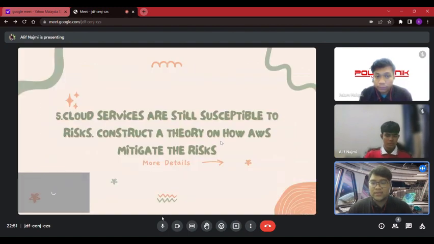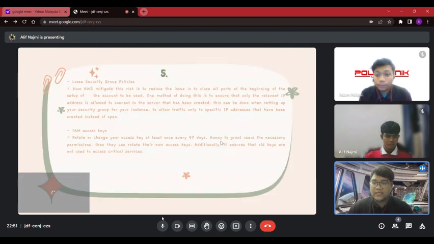And the next is that cloud services are still susceptible to risk. Construct a theory on how AWS mitigates the risk. First risk is a loose security group policy. How AWS mitigates this risk is to close all the ports at the beginning of the setup of the account that is used. One method of doing this is to ensure that only the relevant IP address is allowed to connect to the server that has been created. This can be done when setting up your security group for your instance, to allow traffic only to specific IP addresses instead of being open.